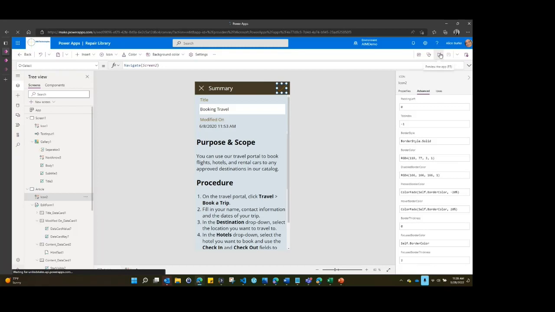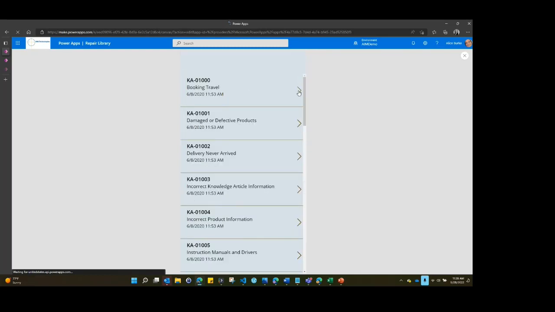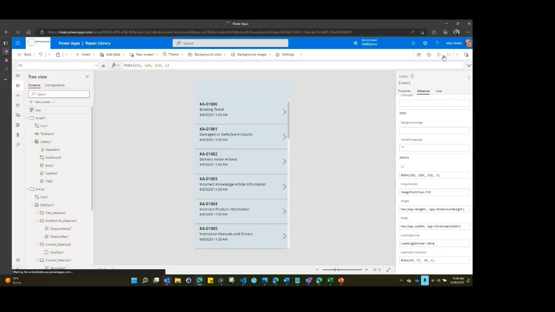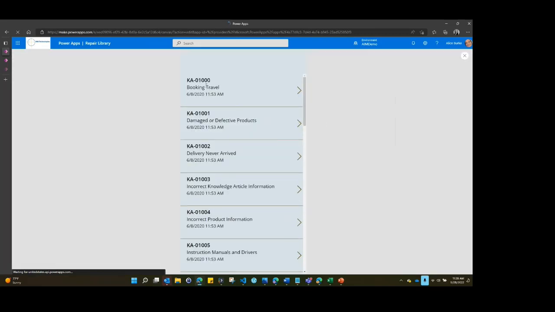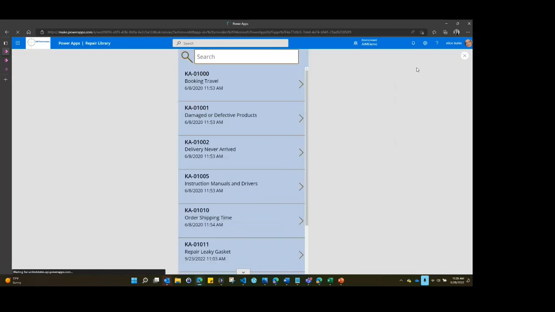The other cool thing is to preview the app. All I have to do is hit F5 and it'll open it up and I can see what it's doing as I'm going. Or I can hit this play button and it previews it. Here, I'm on the 3rd screen and I didn't put any navigation, so I'm stuck. So I'm going to go back to the 1st screen and hit the preview.